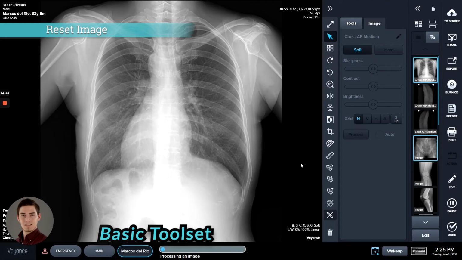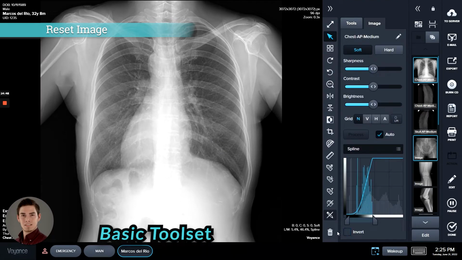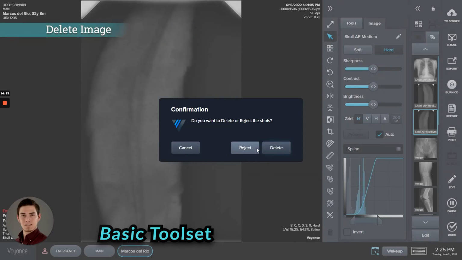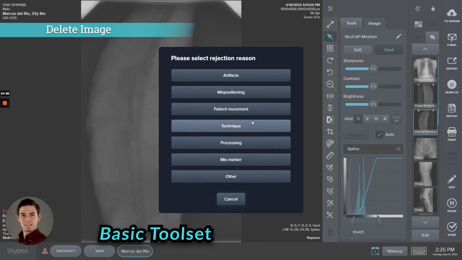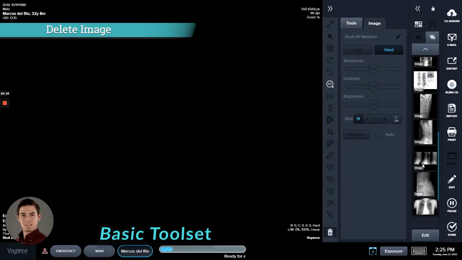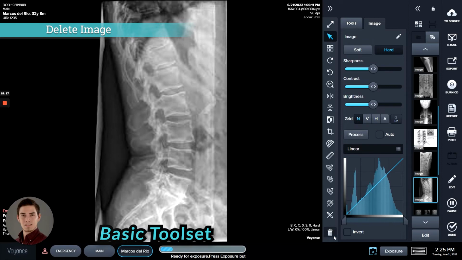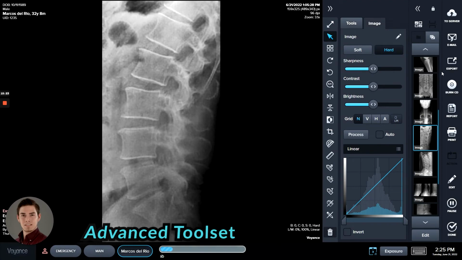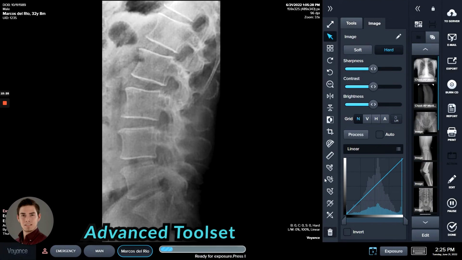Say you want to delete the image entirely, then you can highlight that image and then just delete the image. You can reject the image and that just gives you the ability to see why it was rejected for the future, if you have somebody that wants to determine troubleshooting issues or things like that. Or you can also select the image and just hit delete. So that'll cover the basic tools.